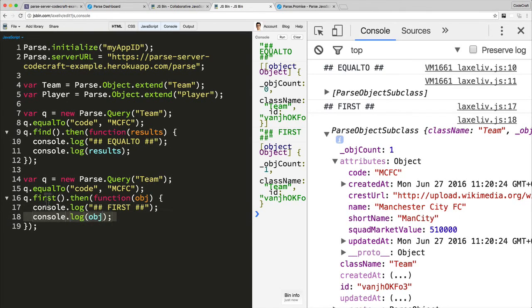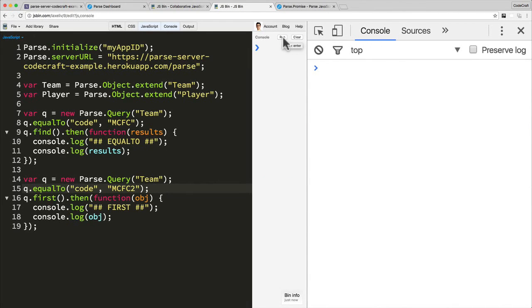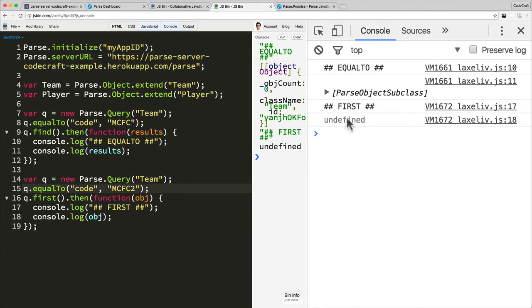So when you use first, you don't get returned an array. You just get returned the first item in the array you would have got if you ran find. And if there are no results, if the results would have been blank, then this would just return undefined. So the object here would just be undefined.